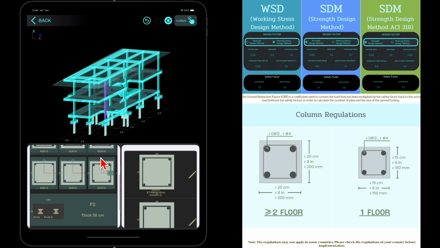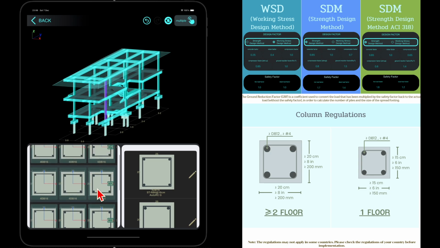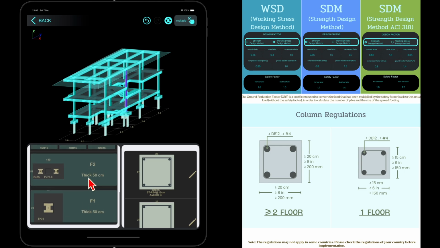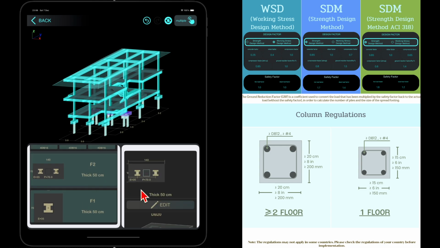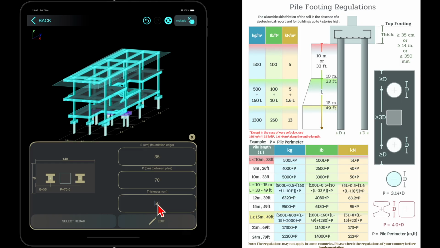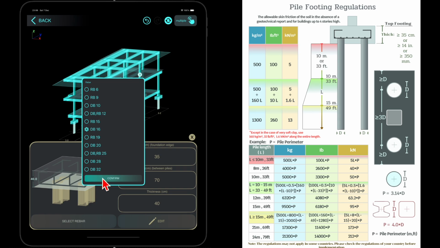Increasing the size of ground columns reduces punching shear on the foundation, allowing for a thinner foundation. The software currently specifies a thickness of 50 centimeters. We'll reduce it to 40 centimeters, ensuring it doesn't go below 35 centimeters as per the design requirements. If the design fails to meet the criteria, the thickness cannot be reduced. Update the reinforcement to DB16 throughout.